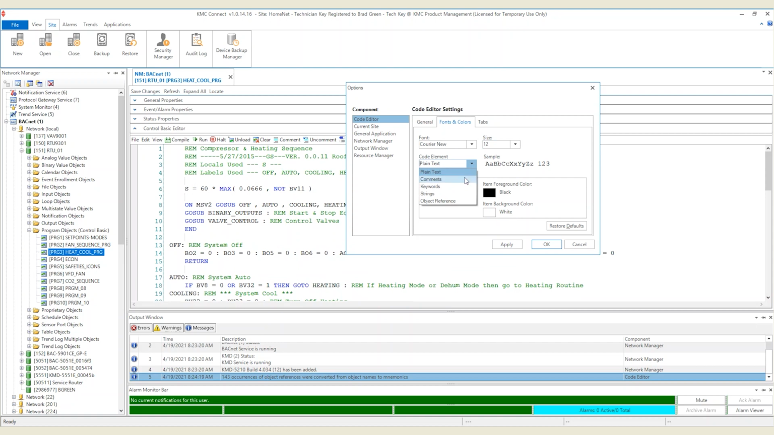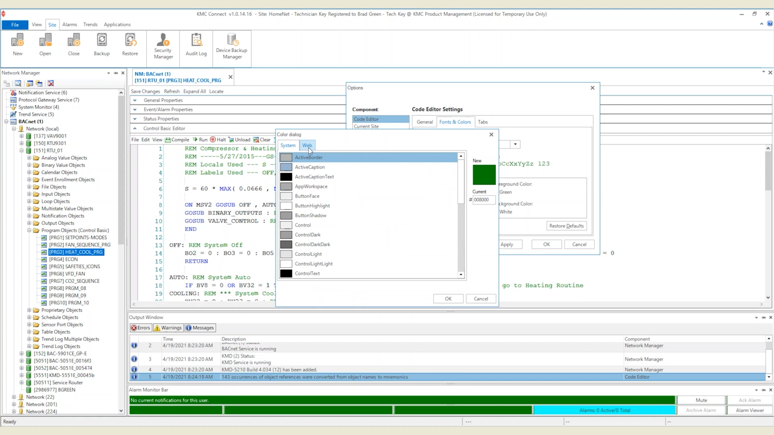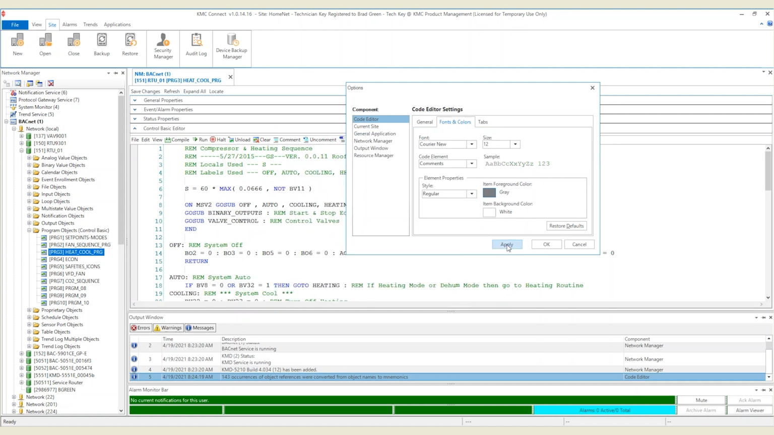Changing the code element will allow you to select the portions of code based on the type of the element. For instance, select comments. Once we have selected comments, you can change the foreground color from green to gray. Click Apply or OK to implement these changes. You can also change the font style and background color for each of the defined code elements.